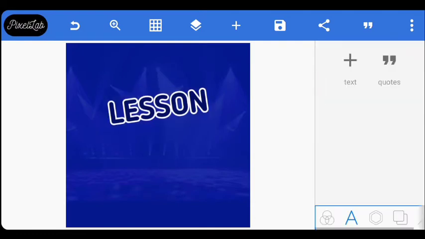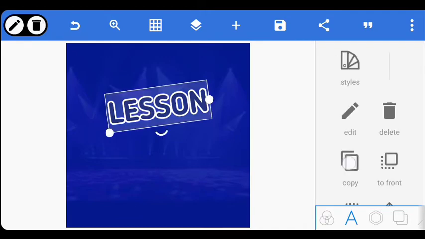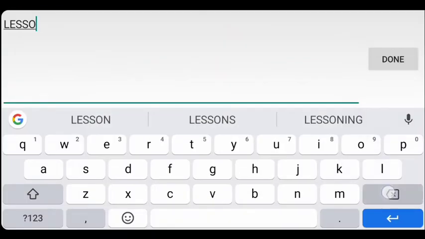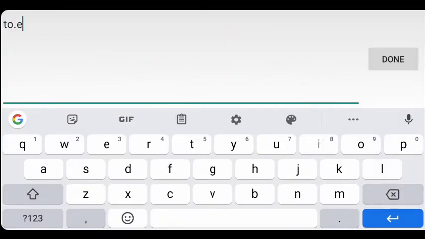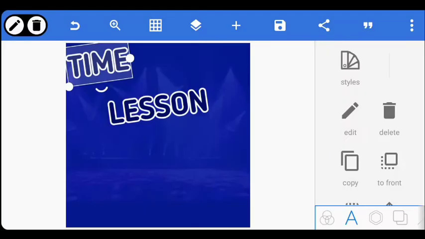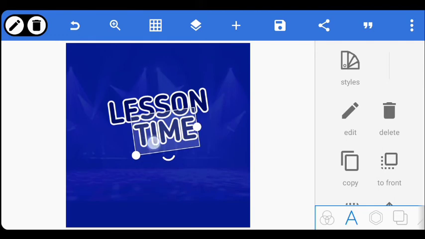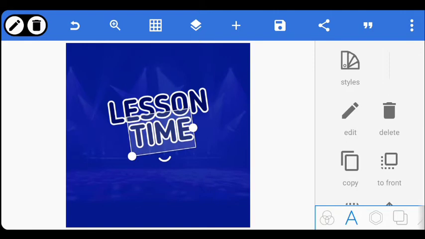Okay, good. The next thing I did was just to duplicate this, edit it, and give it, let's say, time. Okay, capital letter. Bring that right here just below it like this. You can see the arrangement. It falls between the first and the last letter.